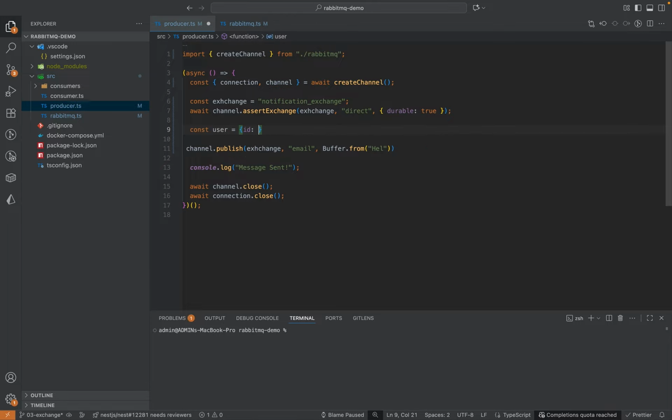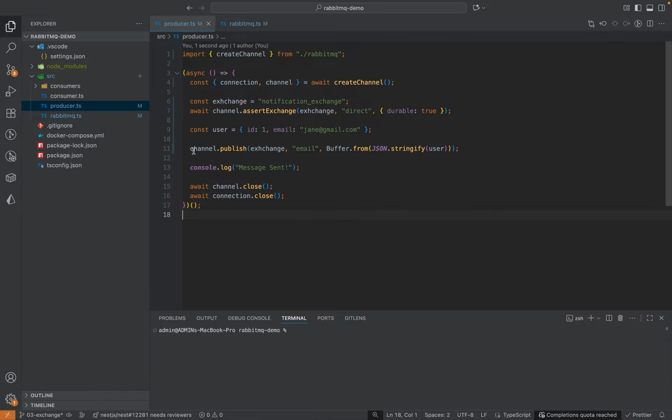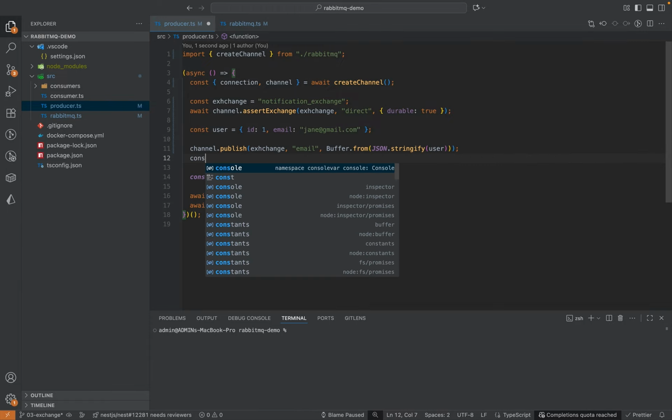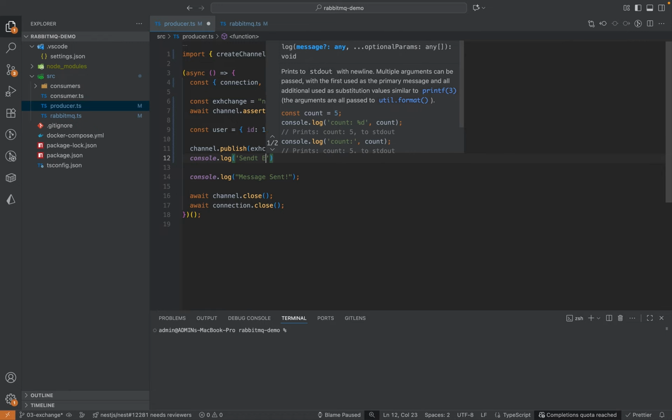User ID. I can say email Jane at gmail.com. Not hello world, we need to provide stringify the user in the string, convert JSON to string. To publish the message, we need exchange, we need routing key. For email, let's say I can send email notification.